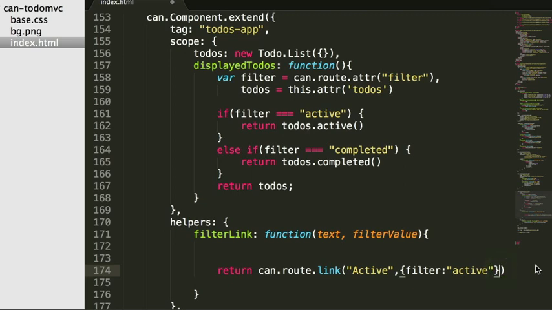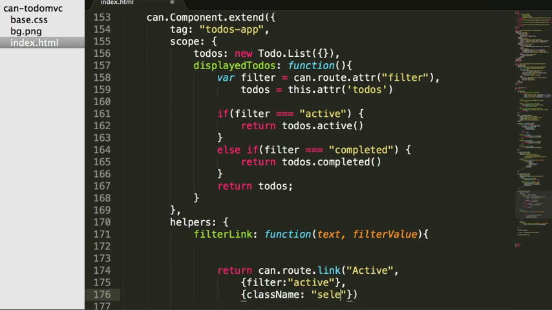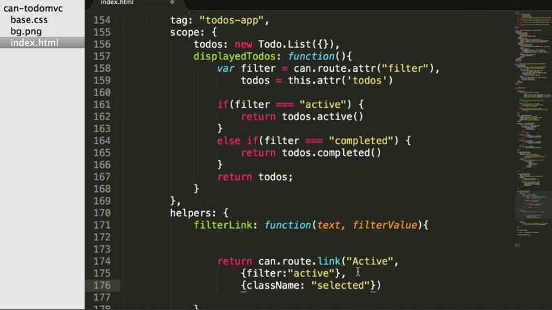And I can also add another option. There's a third option, which is any properties you want to set on the link that you're creating, any attributes. So I might want its class name to be selected, right? If it was currently selected, filter.